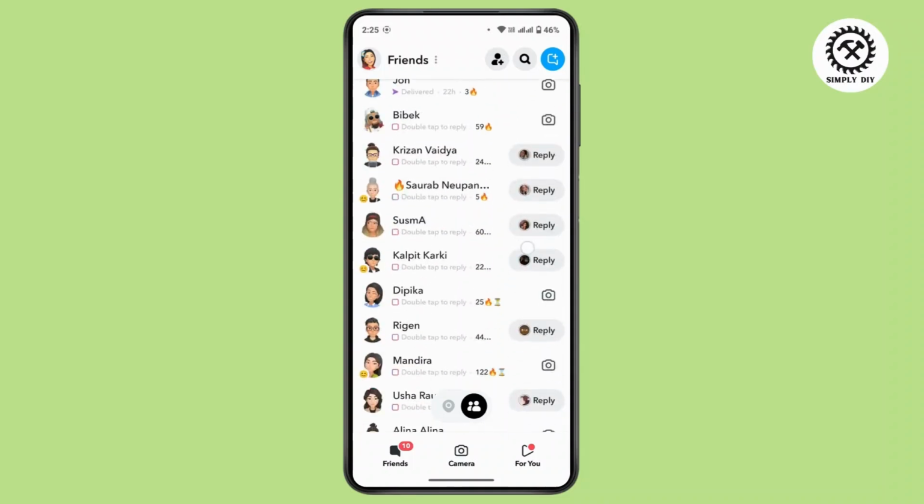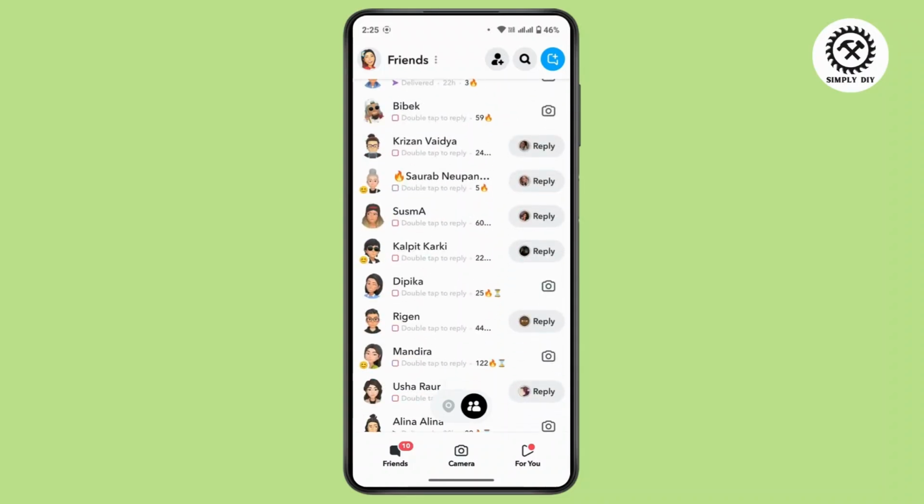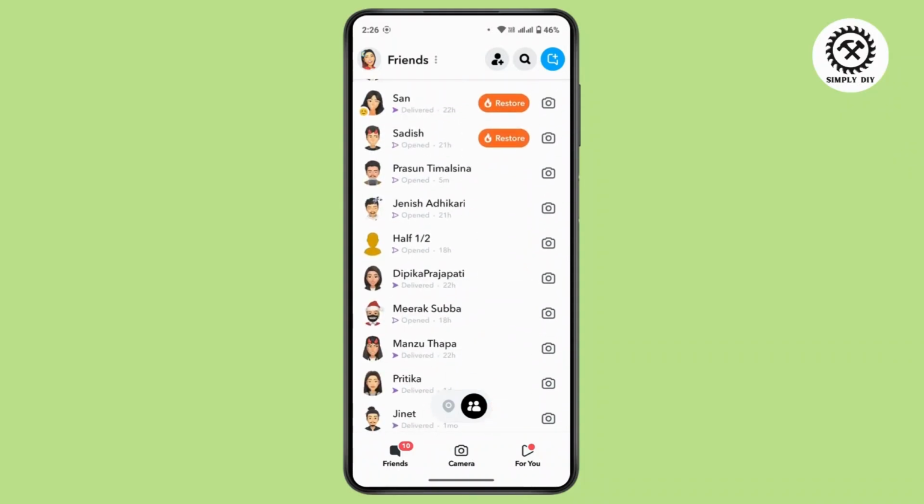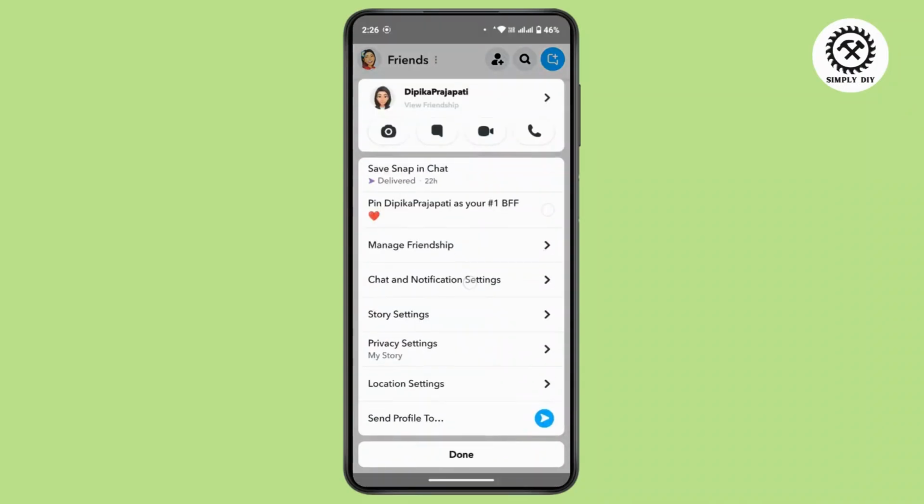Now scroll down a bit and search for that contact or that friend that you would like to hide from Snapchat. For example, I have this contact right here. Now all you have to do is tap and hold on that contact. A drop down box will pop up with a bunch of options.